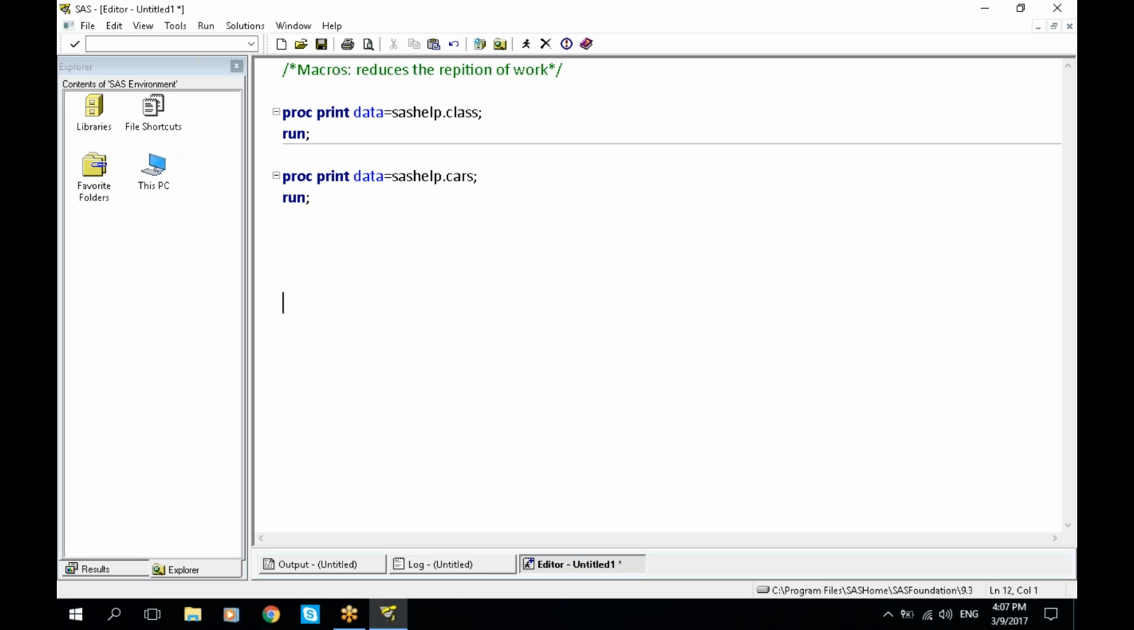So in order to write a macro program, we should know the macro variables, okay? What are the macro variables and how to create them? Macro variables are of two types: local macro variables and global macro variables. I'll call macro variables as MB. So local MB and global MB.